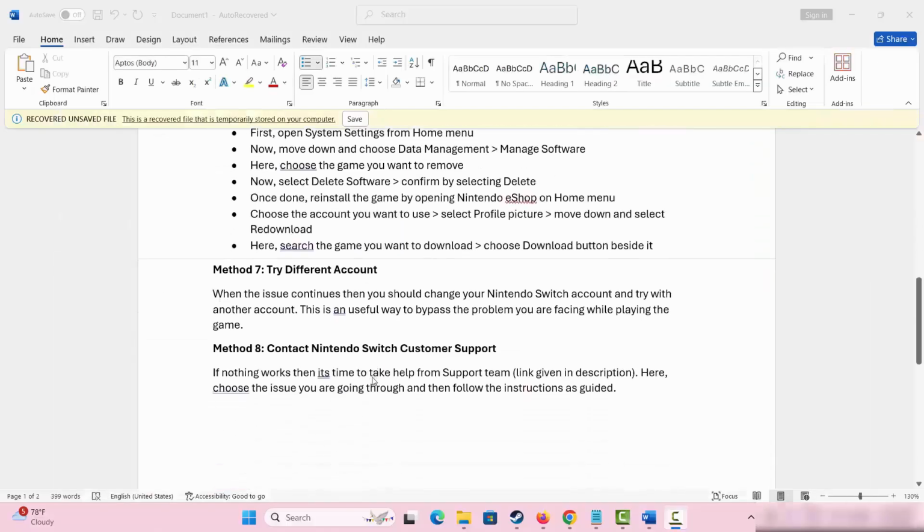The next method is to try a different account. If the issue continues with the same account that you are using, then you should change your Nintendo Switch account and try with any other account. This is a useful way to bypass the problem you are coming across.